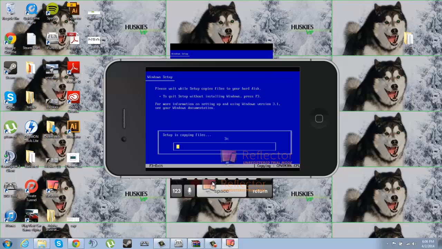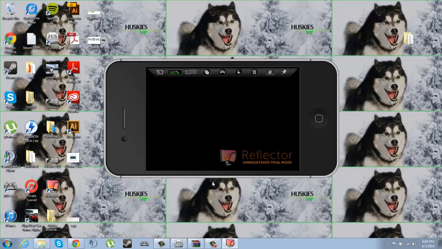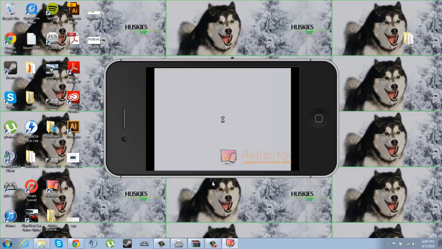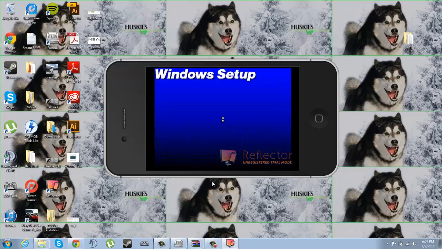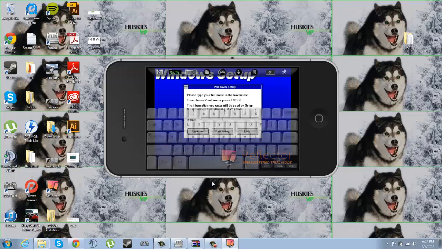from the folder into your system. Alright, so it is now completed, and Windows should start to load up. And it's just going to ask you, it should load up. Alright, so now it's just going to ask you to type in your name, it's pretty much just the computer name. Just name it Huskies.